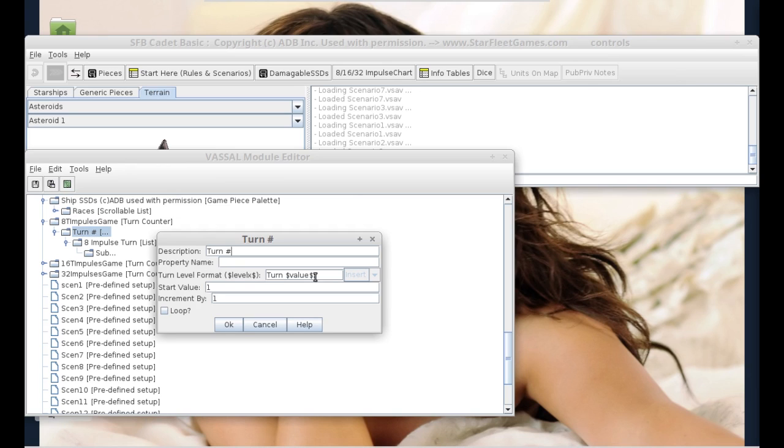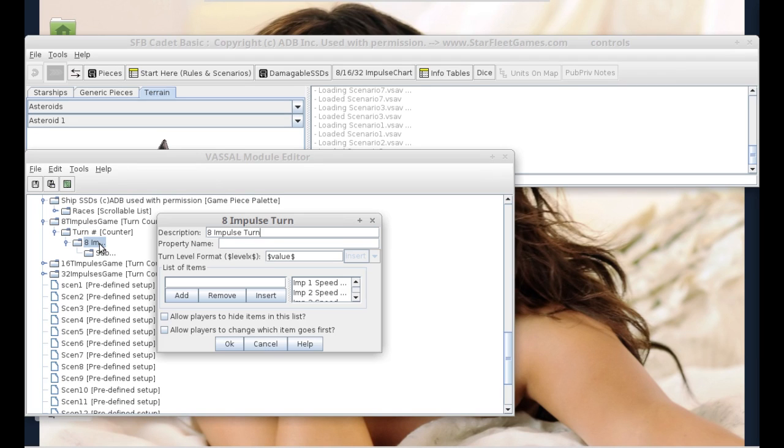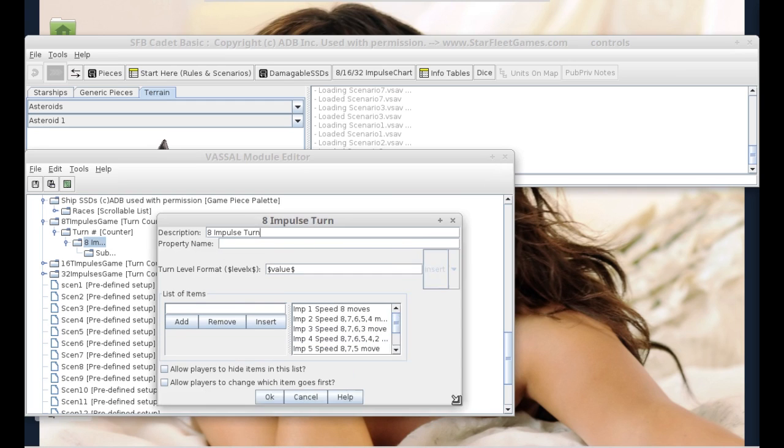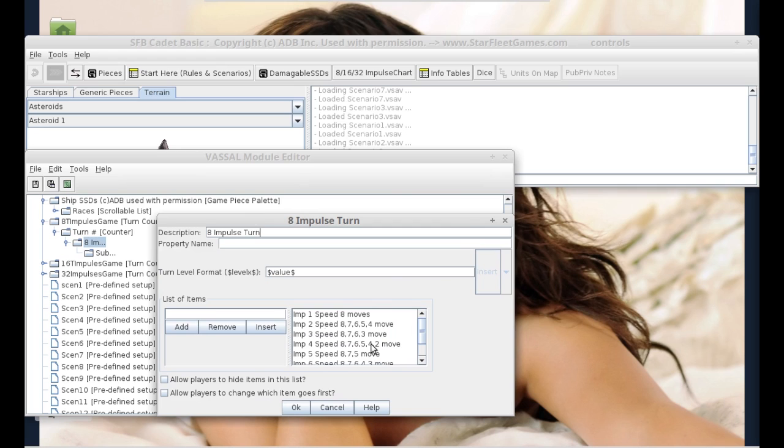How many turns it covers. So the start value is 1, it increments by 1. It's an 8 impulse turn. And then we have the movements that occur on each of those impulses. So each turn has 8 impulses, impulses 1 through 8, and on specific impulses, specific speeds move.